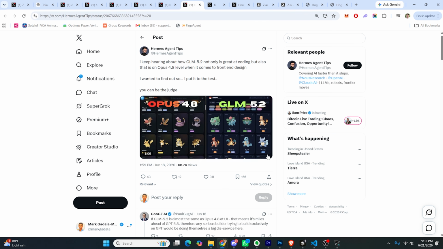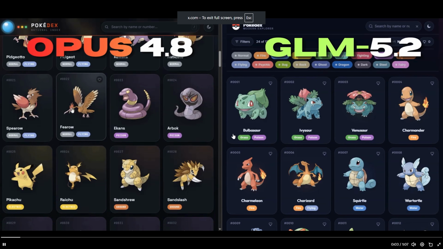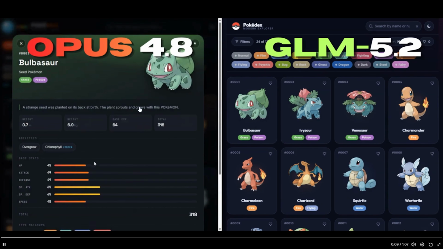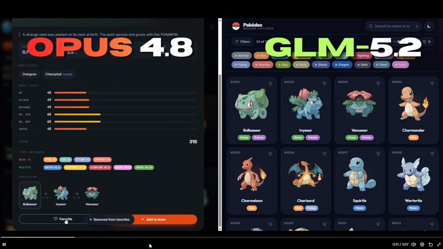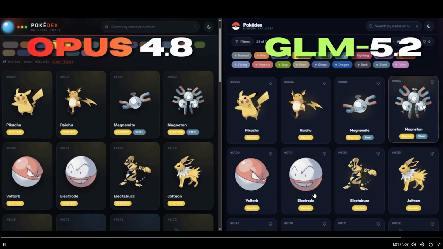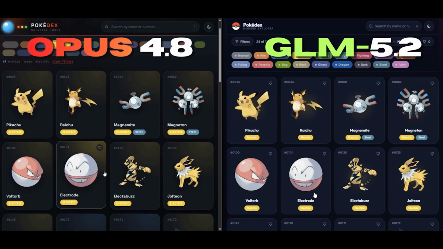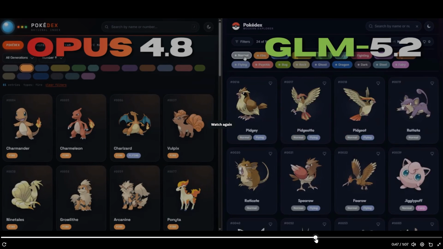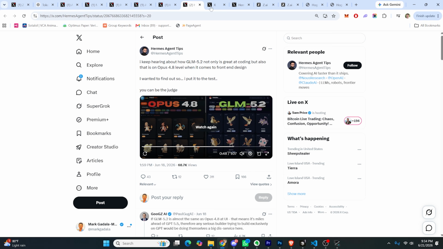Another cool example here, somebody built a Pokédex with Pokemon. This is a common testing thing people are doing now, these Pokédexes. You can see Opus 4.8 obviously did a great job, right? Opus 4.8 is great at coding. But if we go over to the GLM 5.2 model, you can see that it's actually just as good. So why would you waste all that money on one of these frontier models when you can use GLM 5.2 and essentially get pretty much the same result, right?